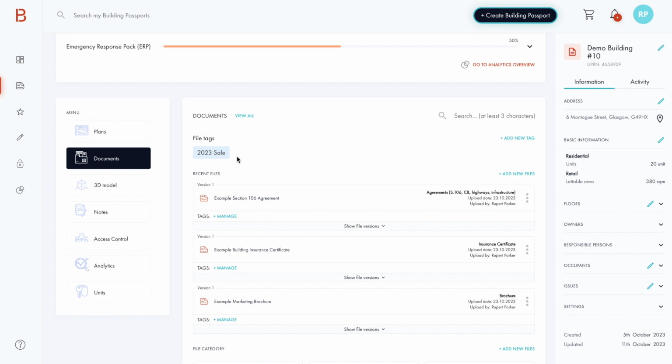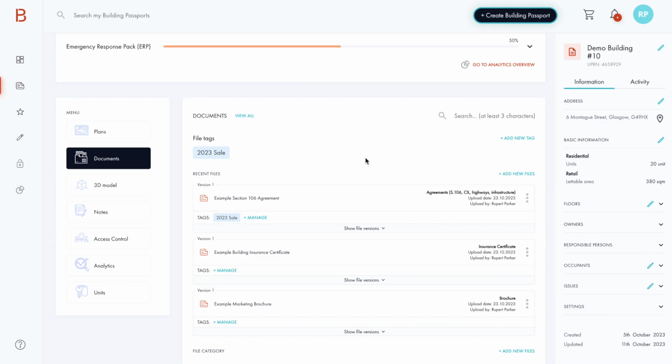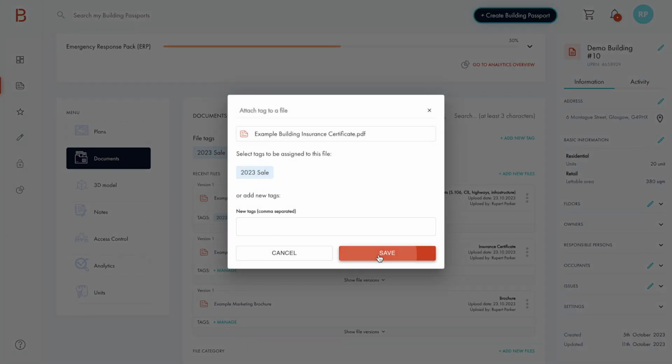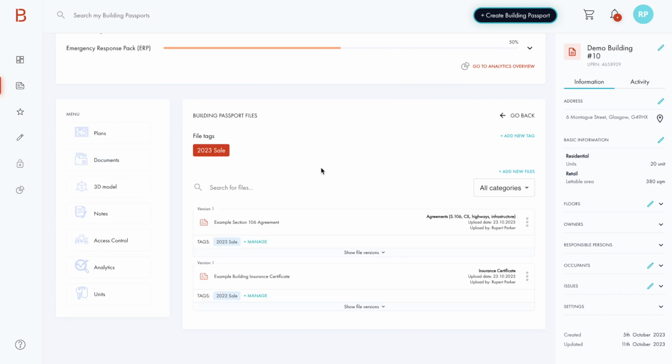Now to add this to a file, you would simply click Manage and select the tag that you've got in your list. If I click Save there, it adds the tag to that file, and I can do that for multiple files, like this. Once we've added the tag to a couple of files, if I want to see all the files that are tagged with that tag, I simply click on that tag and it shows all the files associated with that particular tag.